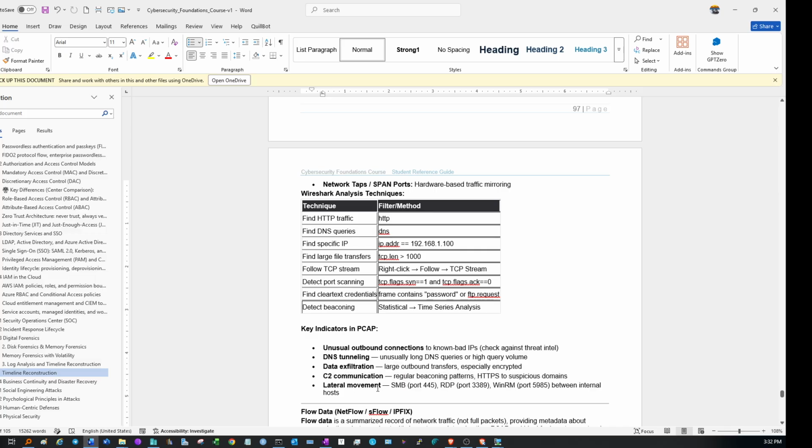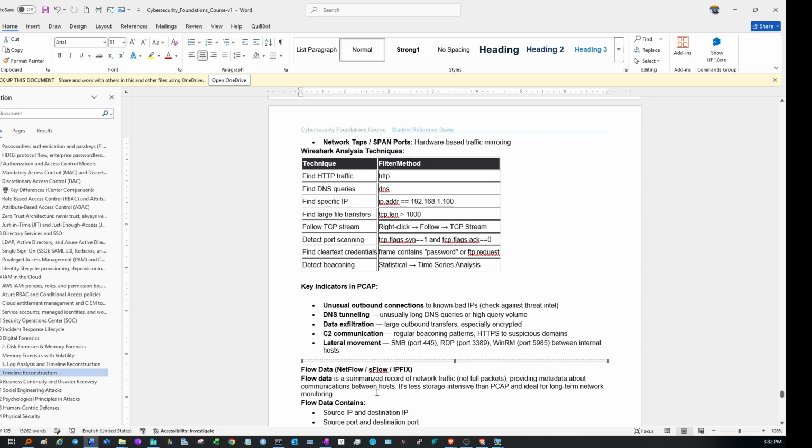Then for lateral movement, whether it is connecting to any other ports like SMB port or 3389 or 5985, it will be checking those ports. That's how you will see if there is any hacking happening or any suspicion.